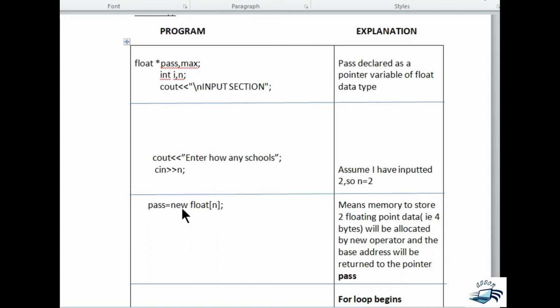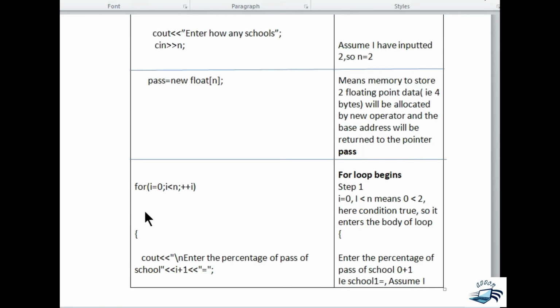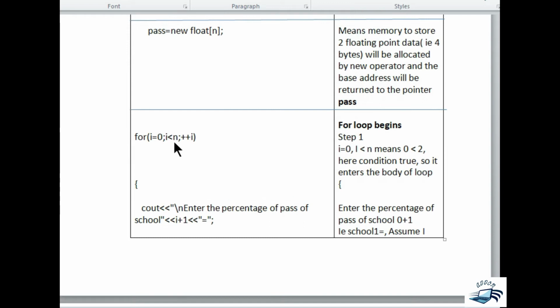The new operator allocates memory for storing 2 floating point type data, and the first address, that is the base address, will be returned to the pointer variable pass. Okay, so now the for loop begins. This for loop is used for entering the pass percentage of each school. There are 2 for loops in this program. The first for loop is used for entering the pass percentage of school.